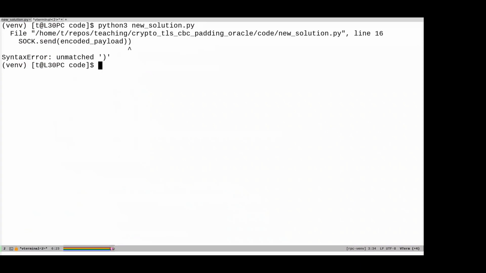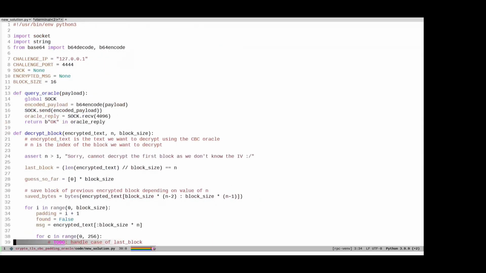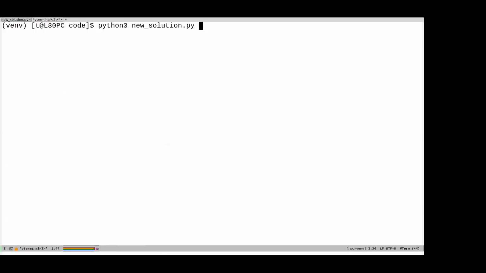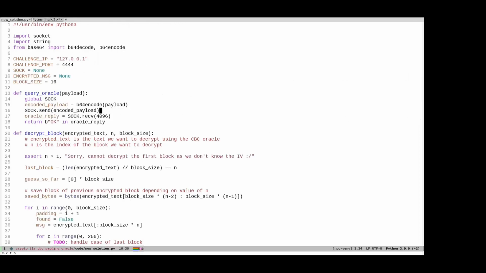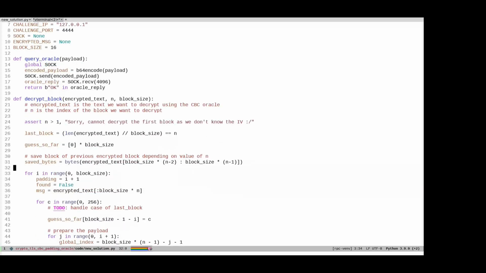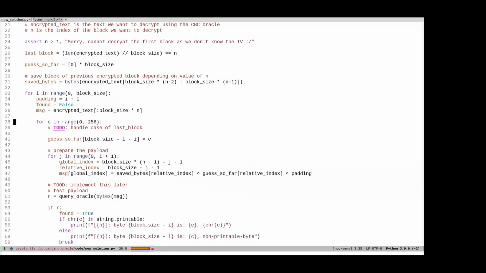We get the error: bytes object does not support item assignment. Okay. Did I do bytes? Ah no, here I forgot list. And this is why I put a list, to remove that error.